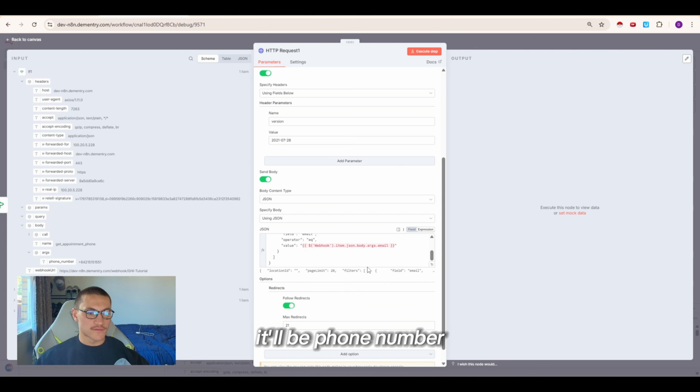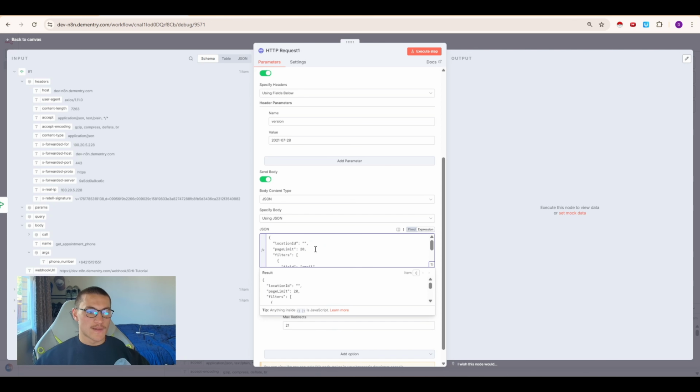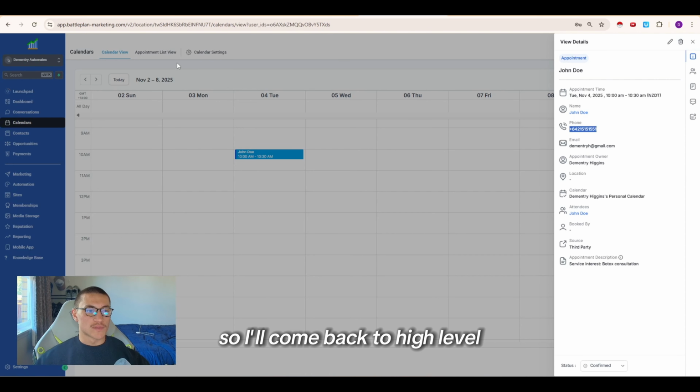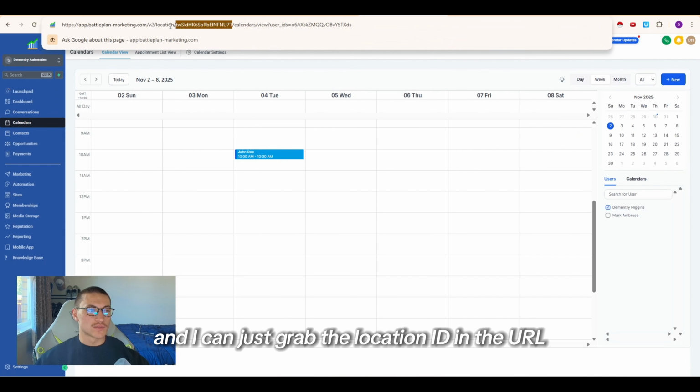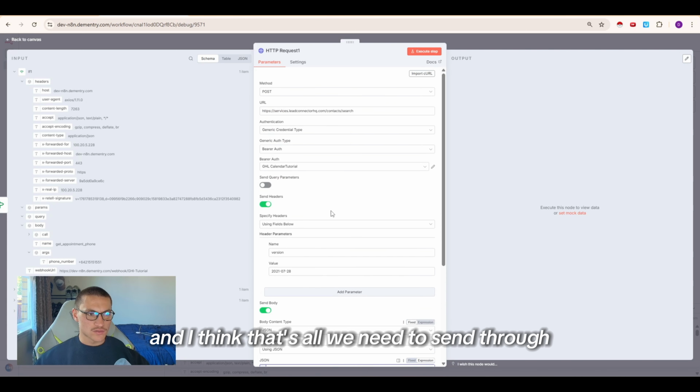And it's not going to be email. It'll be phone number, so I'll change that to phone number. Well, for this one anyways, it's going to be phone number. And then all we need to do is grab our location ID. So I'll come back to high level, and I can just grab the location ID and the URL, and I'll paste that in there. And I think that's all we need to send through.